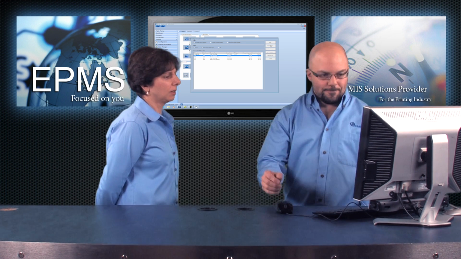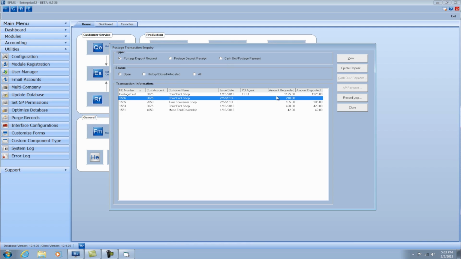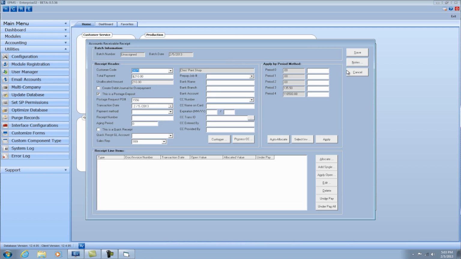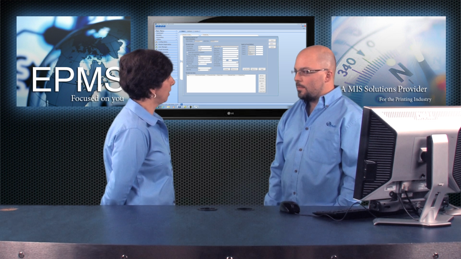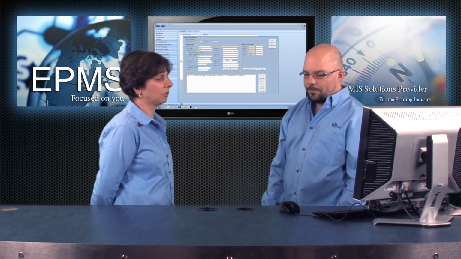Great. So I'll do that. I've got this highlighted, create deposit, and you'll notice that it fills in the customer, the amount, marks it as a postage deposit, and so forth. All you really need to do here is select the payment method and check number. So I don't need to put any line items in or any other information? Nope. Great.